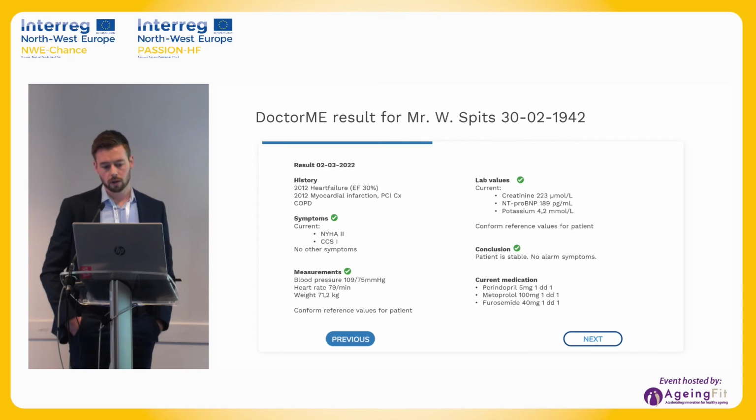In one overview now, DoctorME gives me a summary of the relevant data. So, for example, history, symptoms, measurements, lab values, and current medication. The most interesting part is that DoctorME gives me a conclusion based on all the information and data. And this conclusion is, in this case, patient is stable, no alarming sessions.